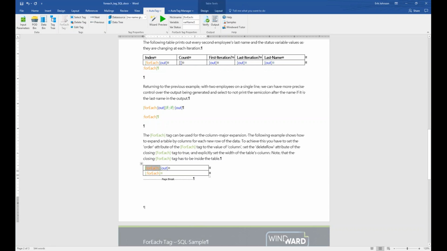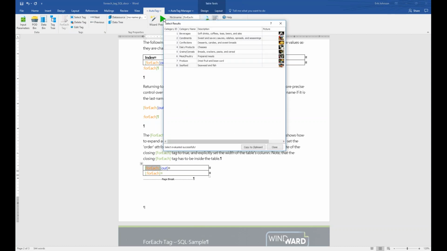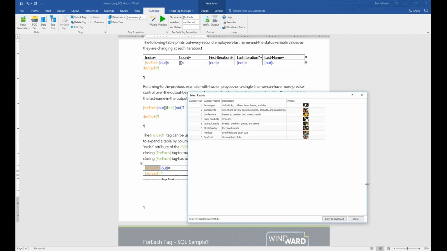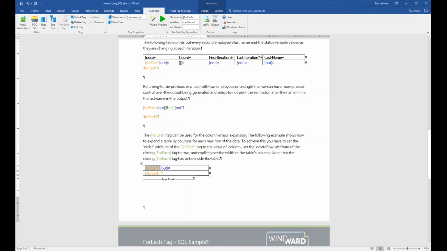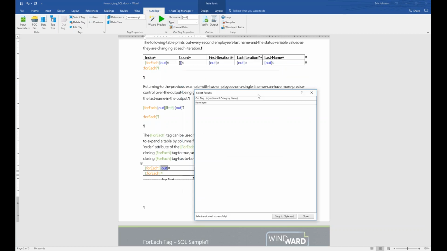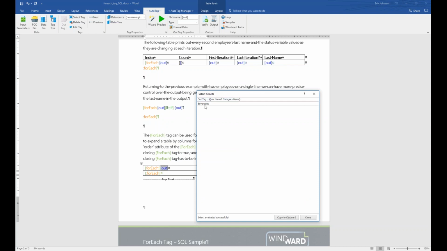Well, let's go ahead and preview this for each tag to see what it's returning. Okay. Well, this for each tag is just returning our categories table. Kind of familiar with this now. We have the category ID, category name, description, and picture. Okay, what is this alt tag now going to display? Let's select it, preview it. So this alt tag is just returning the category name, beverages.